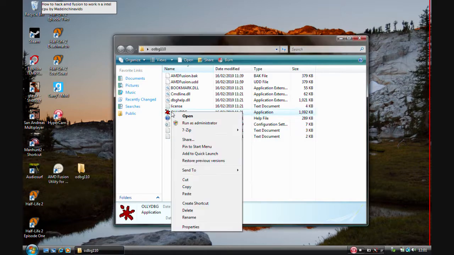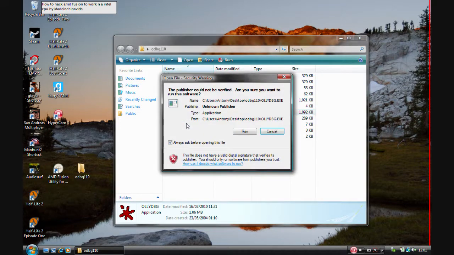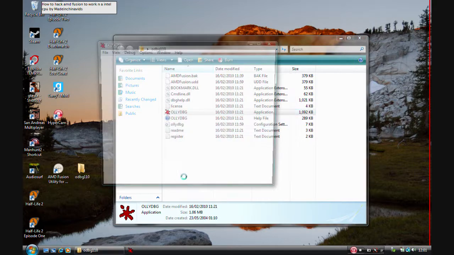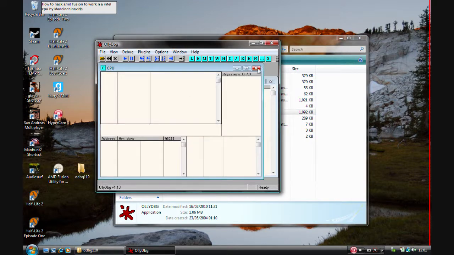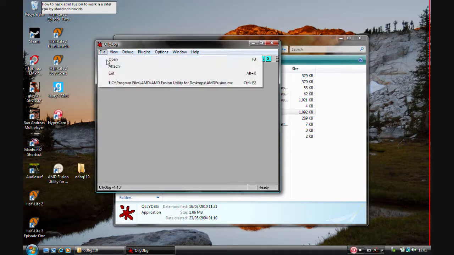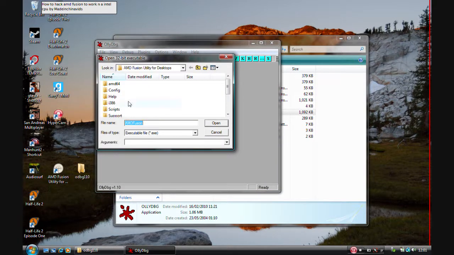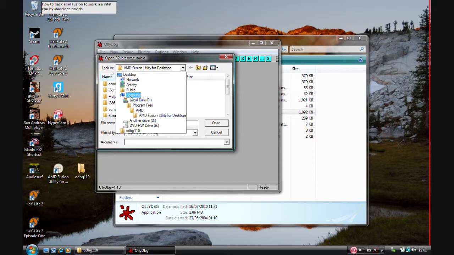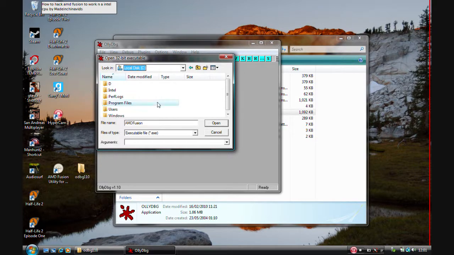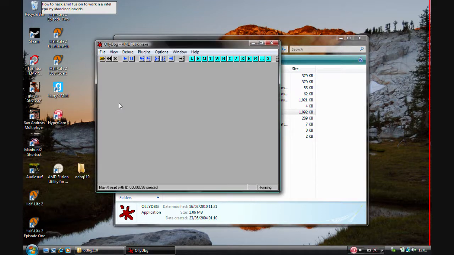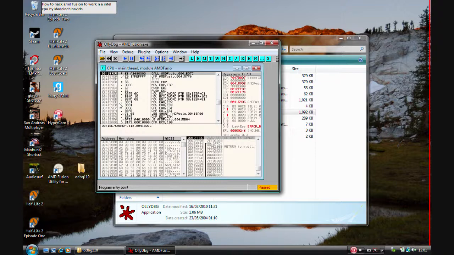Now we need to run this application as an administrator. And we need to open the AMD Fusion utility, which by default is from your computer, local disk C, Program Files, AMD, AMD Fusion, and you need to pick the top one, which is this. Now you'll get this code, which chances are you won't understand, but we're going to make it simple for you.